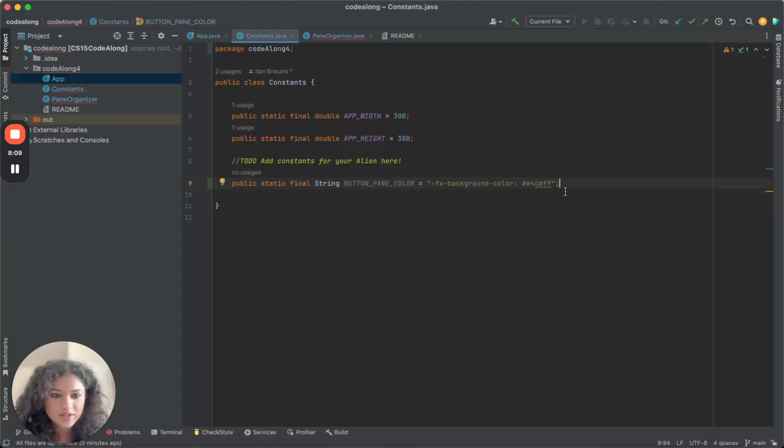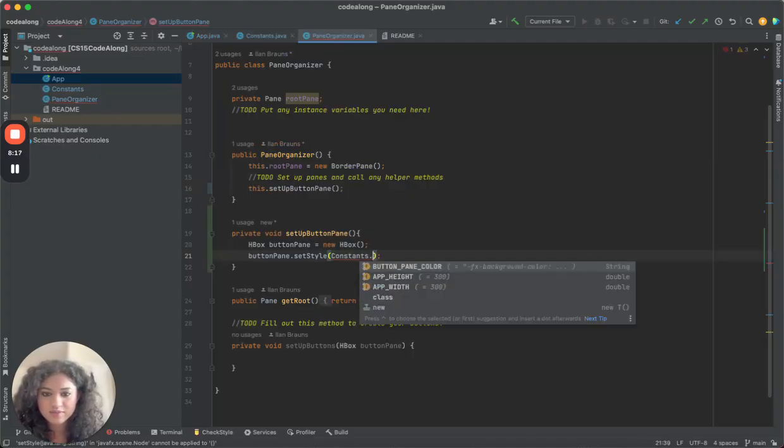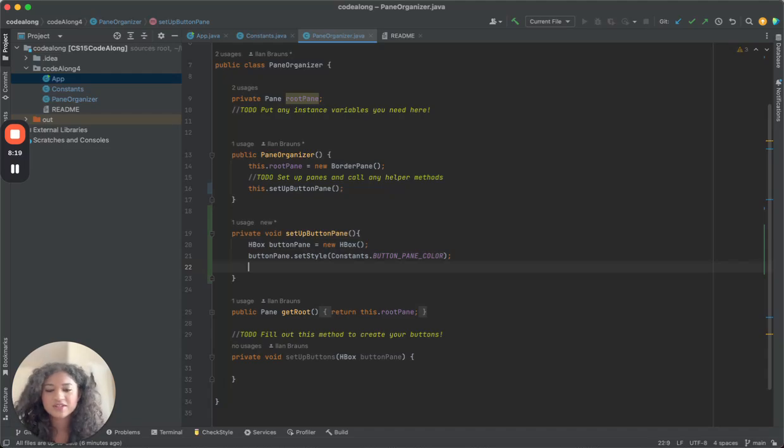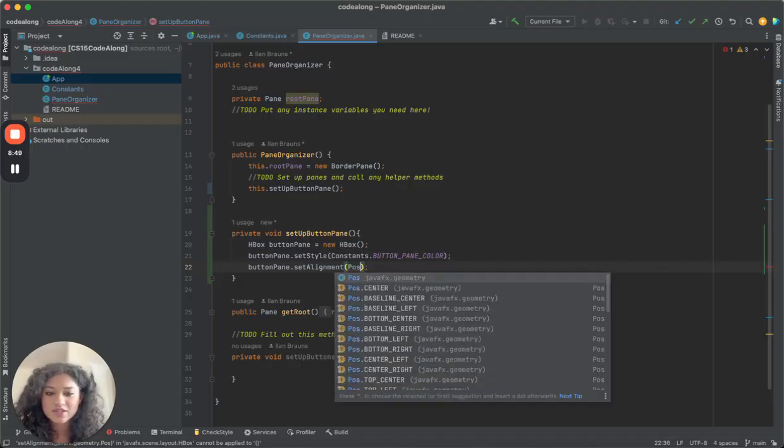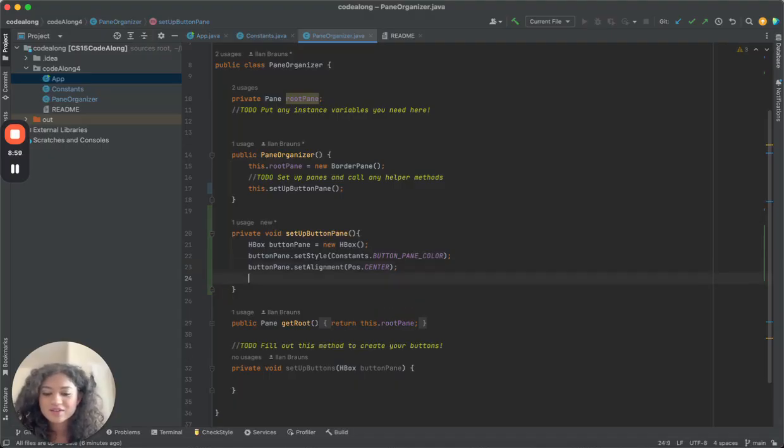And this should be like a pink purple-ish color. And now I can just say constants dot button pane color. Great. So now we can set the alignment. And the alignment of the button pane is basically going to be where all the elements in the pane lie. So if I set the alignment to position.center, then this just makes sure that the buttons that we put in the pane are going to be aligned in the center rather than sticking to the left or the right of the pane. Cool.